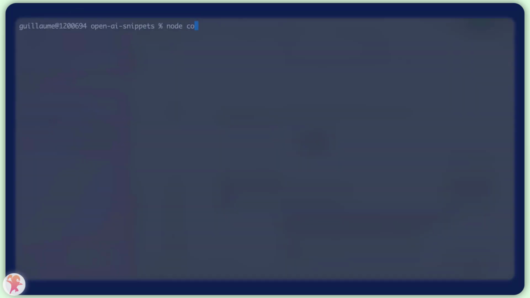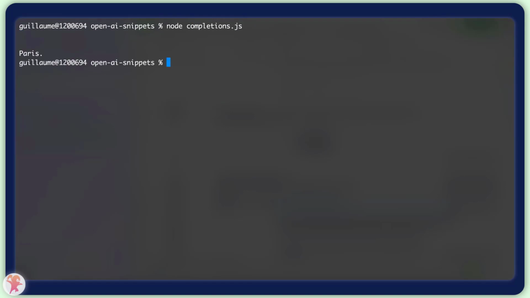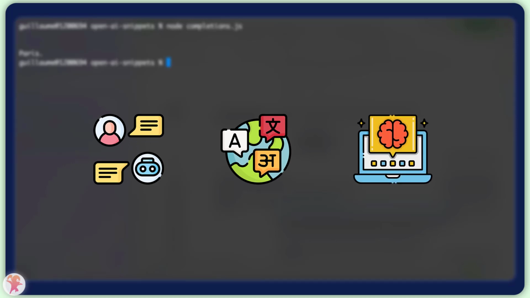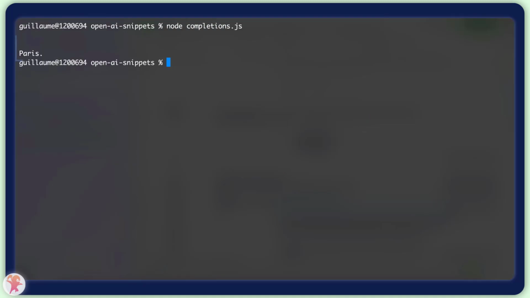In our first example, we will be using the DaVinci model. We'll create a completion by feeding it a prompt and some optional context. This is how you would build things like chatbots, language translation tools, or even generate content such as blog posts. For example, in here, we are just asking what is the capital of France and getting the answer Paris.